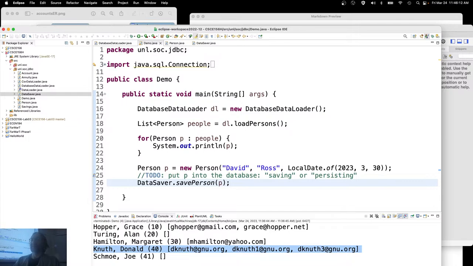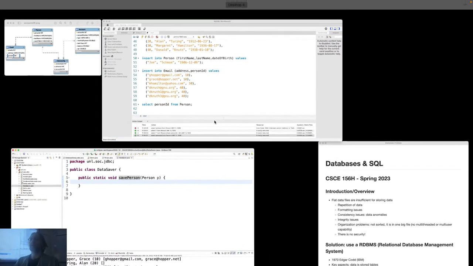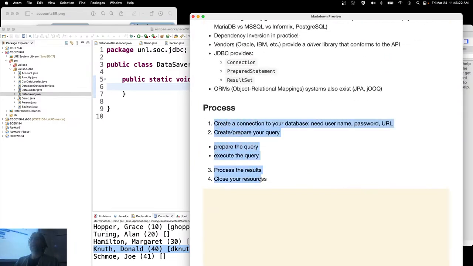All right, so DataSaver, we're going to save this person here. Help me out. What do I need to do first? In fact, this will look extremely familiar. It's the same exact process here, right? Create a connection to your database, prepare your query, execute your query, but we don't have any results to process. Why? Because we're putting stuff into the database, not pulling stuff out of the database.